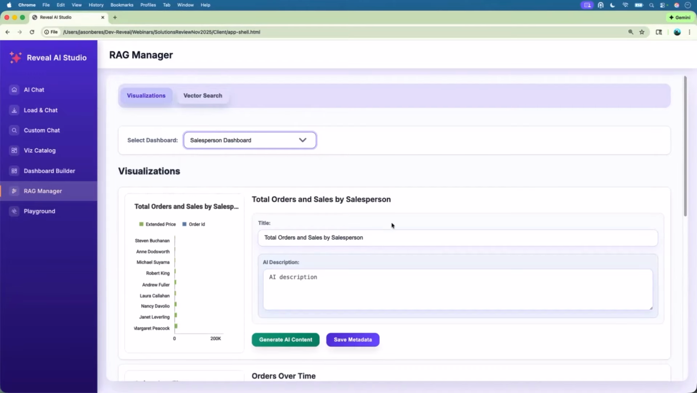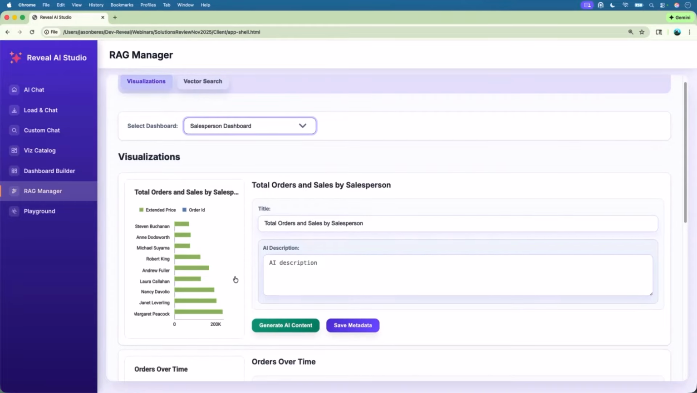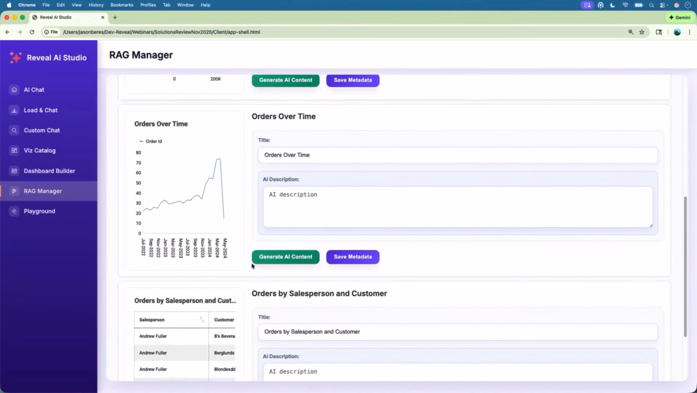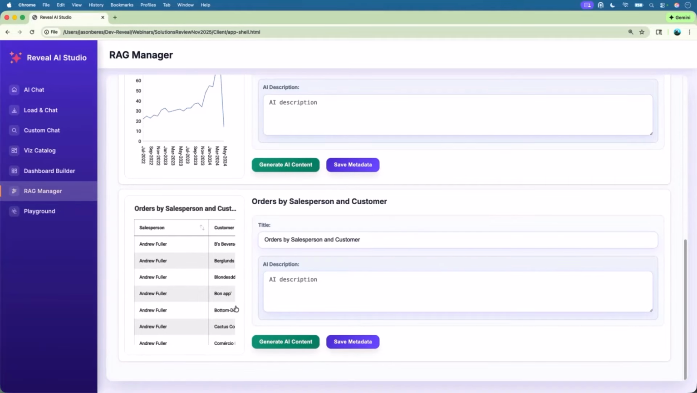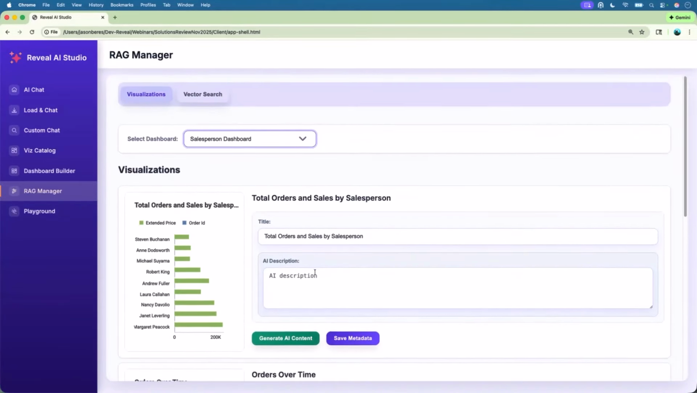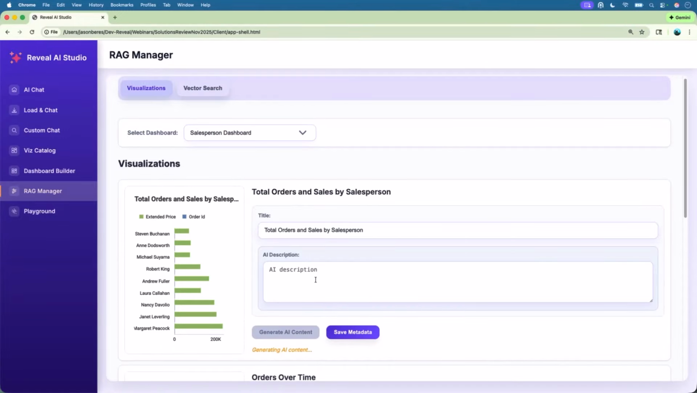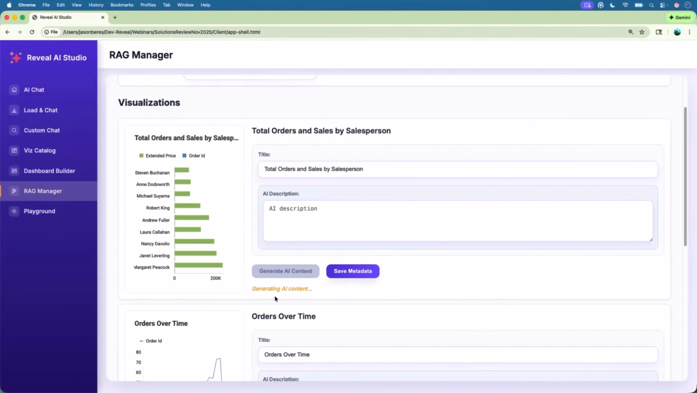But let's look at the salesperson dashboard. What I did here is using the same technique. I parsed this dashboard using our document object model library, and I listed every visualization with some descriptions here. What I want to do is generate AI content to update my AI metadata. So I just click this button, and my goal here is to make this visualization useful to a natural language search. So how do you do that?